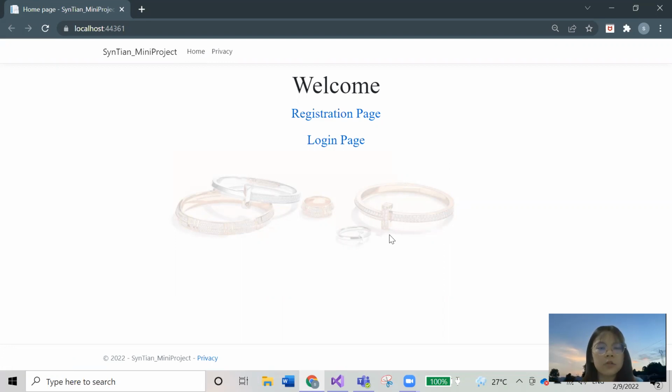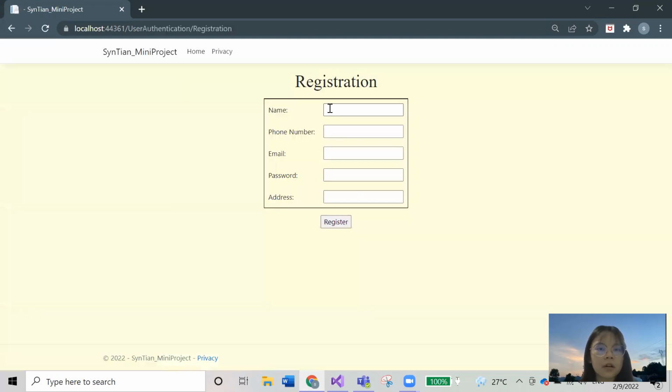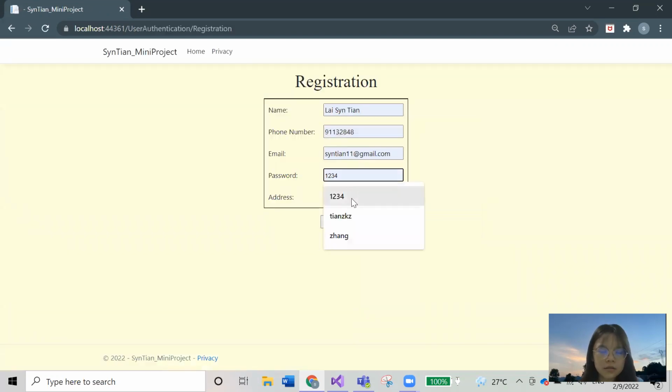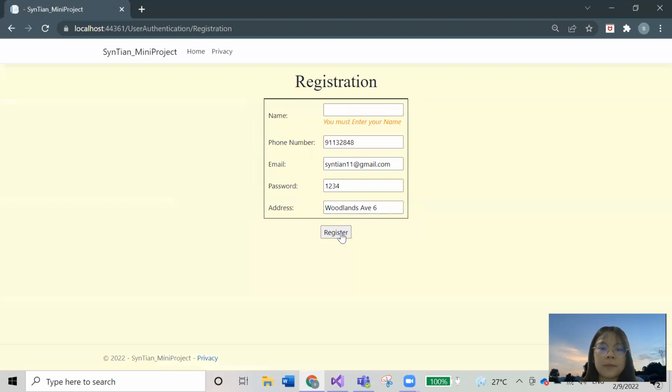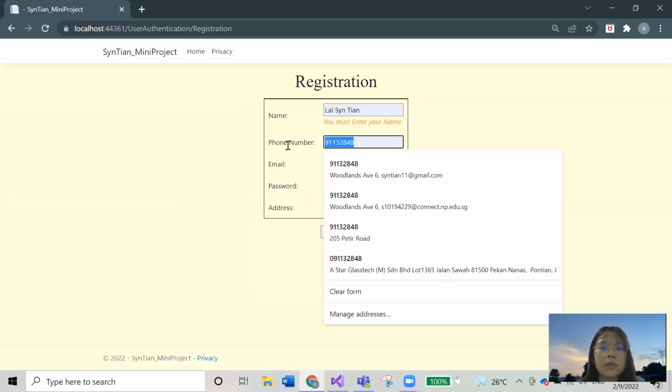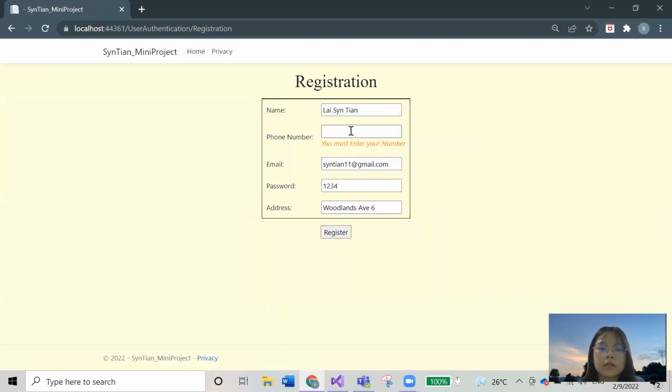A user is only able to shop after they have successfully created an account or logged into an account. So let me register first. For example, if I don't enter a password, it won't proceed and the system will prompt me to create a unique password. It is the same for all the other text boxes, for example my name or my phone number.